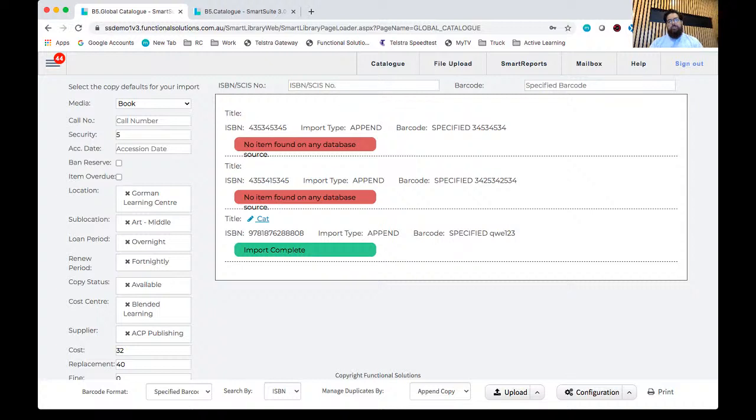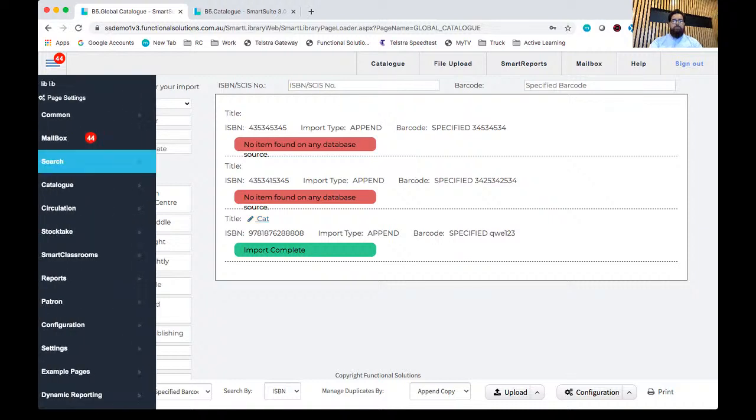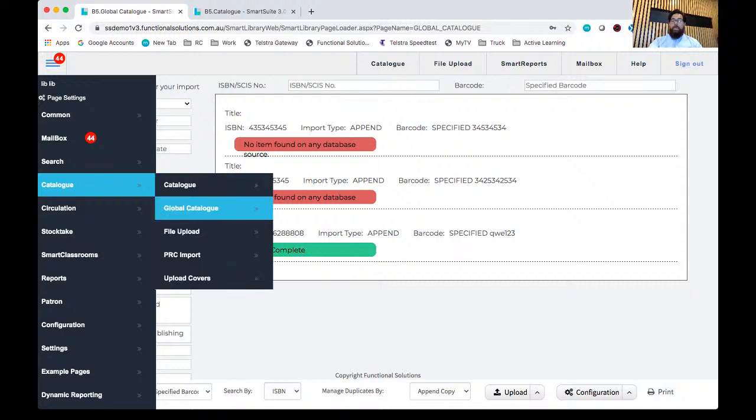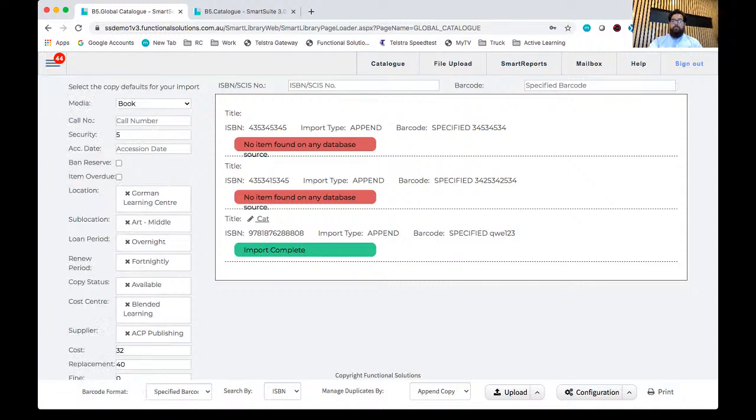Okay. So importing of books from SCIS, very, very easy. Top left-hand side, clicking on System menu, Catalog, followed by Global Catalog. Okay, left-hand side, we assign the copy information for the books that we want to import. Put our cursor in ISBN and go scan, scan, scan, scan. Okay, when we need to change the copy information, pause our scanning, change the information on the left, put our cursor back up there, scan, scan, scan, scan. Okay, nice and easy.